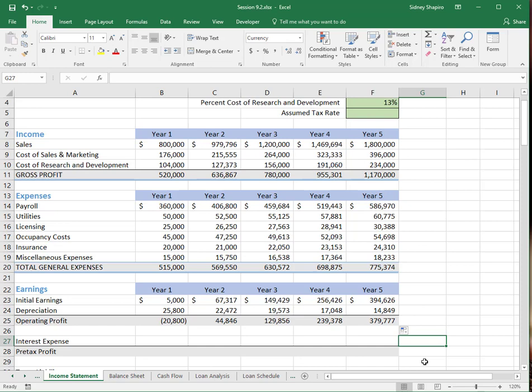And that subtracts the depreciation for the company's initial earnings. QR Shopper shows a loss of an operating profit for $20,800 in the first year. Copy the formula in cell B25 to C25 to F25. We did that. So we end up with 379,777, but in year 1 we start off with a loss of 20,800.